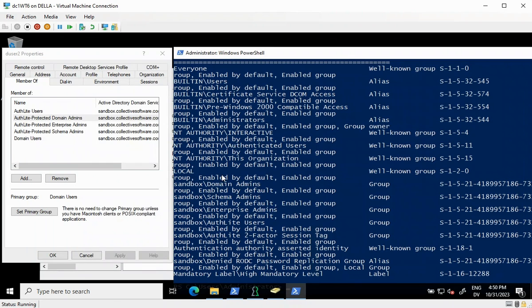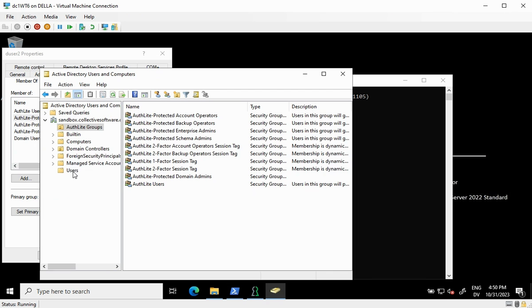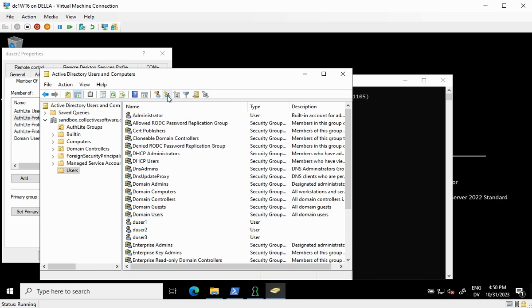And you'll see here I have real domain admins, real schema admins, and real enterprise admins, having started from the AuthLite protected version of those groups. So just like we used to do for domain admins, now you've got the same technology to protect enterprise and schema if you want. And same thing for account operators and backup operators if you want.